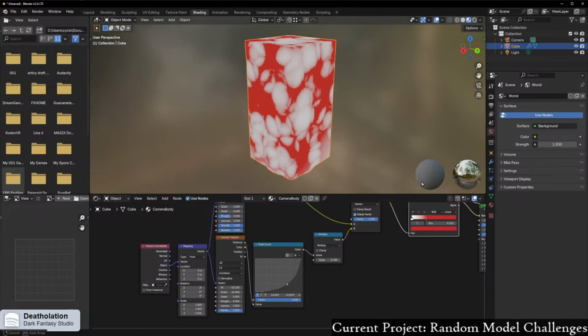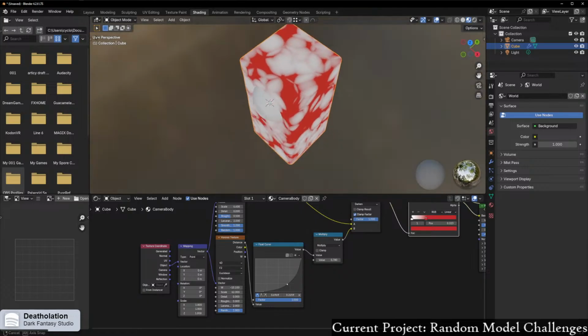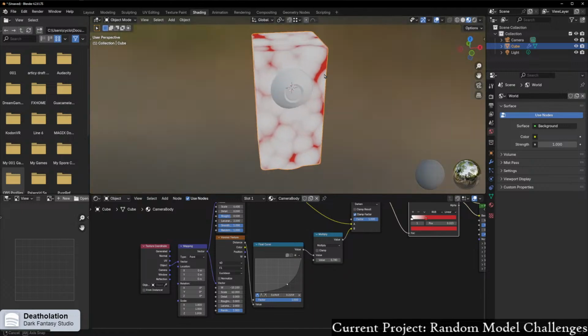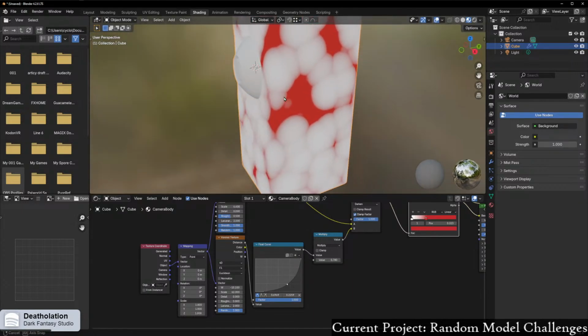What does... Oh, F2 is interesting. What the heck? That's a thing. Kinda almost looks like veins. Almost. Not quite, though.